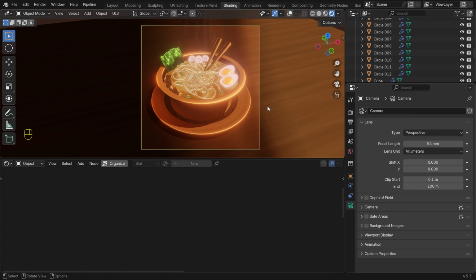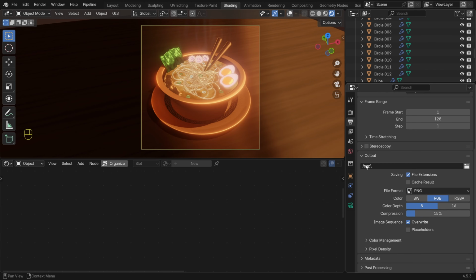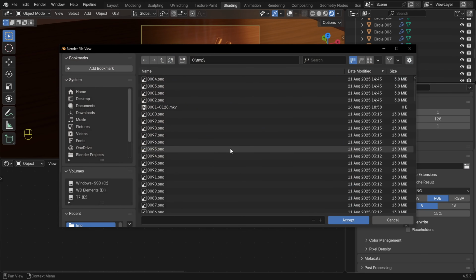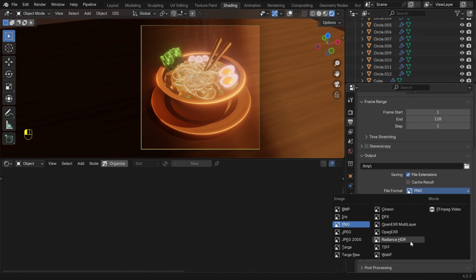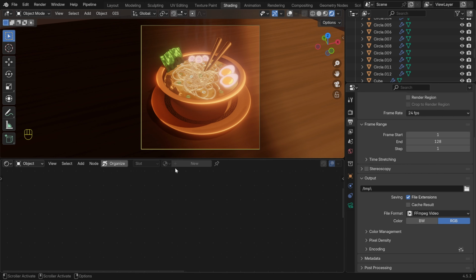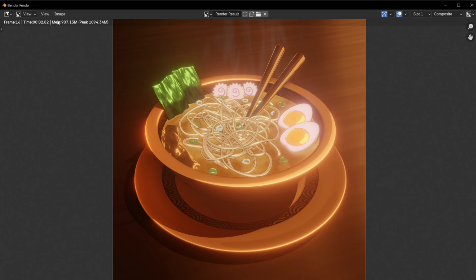Then before we render, we also have to pick where the rendered output should be saved. So you can choose a location here. And finally, we have the file format. So you can choose whatever format you want to render it in. If you want it to be saved as a video directly, you can pick this video option here. Then we just have to go to render and pick render animation. And then you just have to wait for all your frames to be rendered.